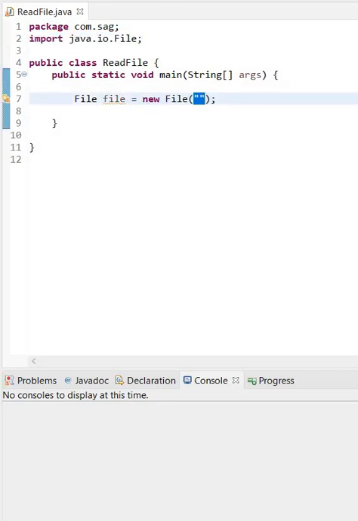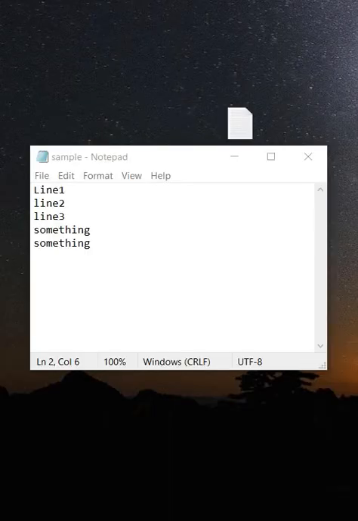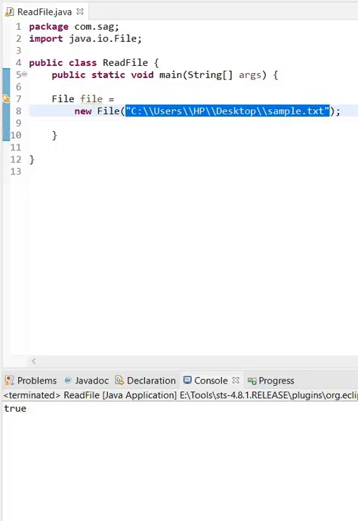Here we need to give the entire path of the file which you want to read. This is the sample file I'm going to read. It's on the desktop. Here I have given the entire path of the file with the file name.